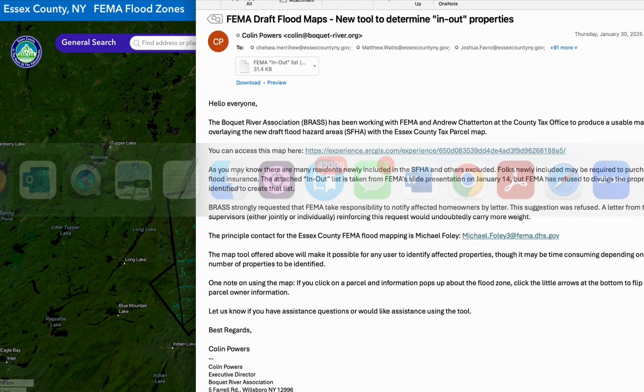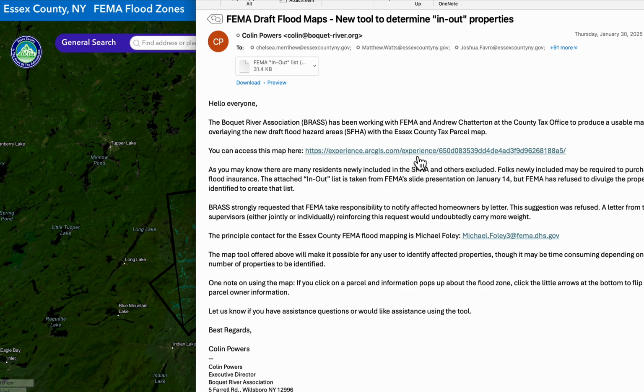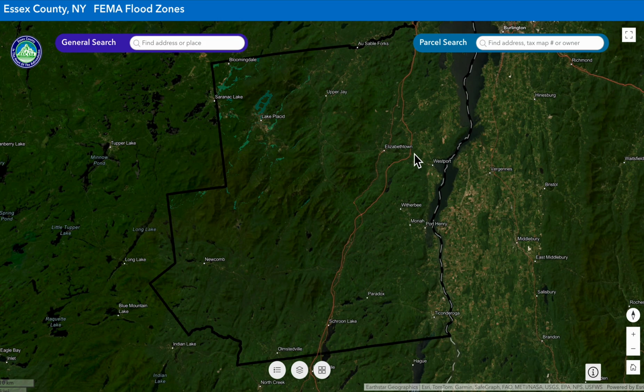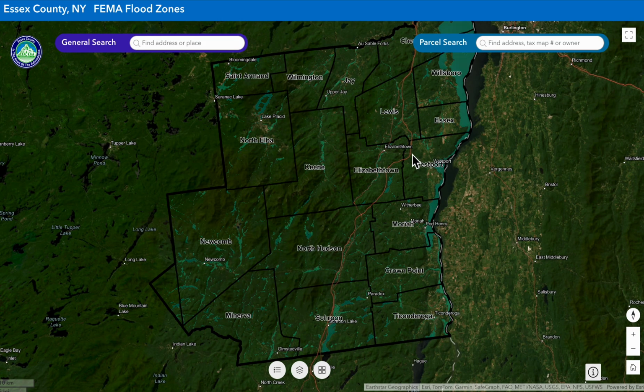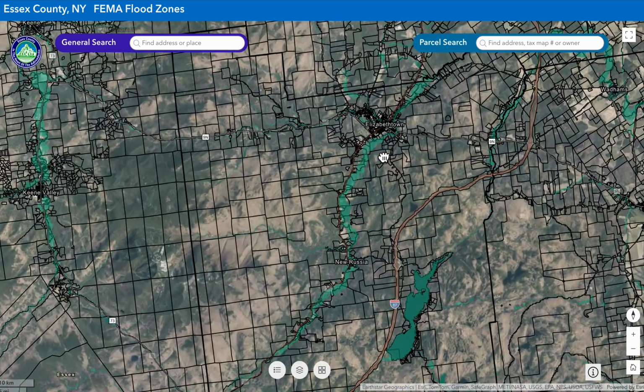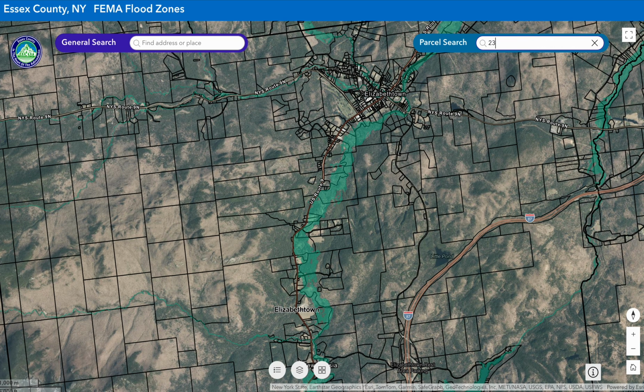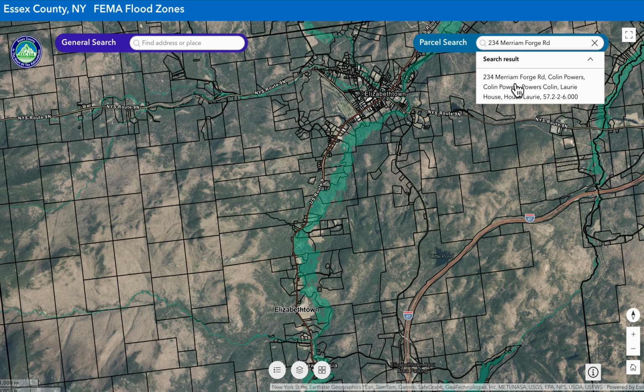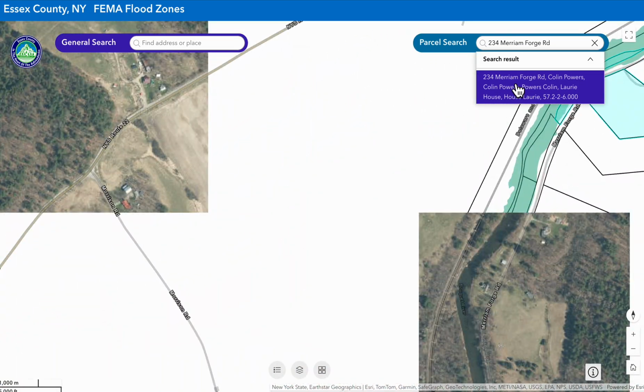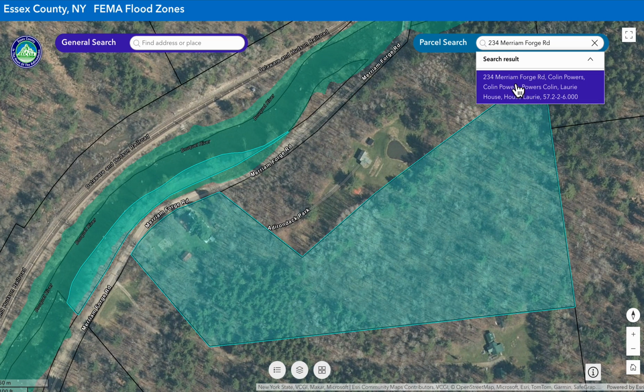So starting at the beginning, you'll go to an email such as this one, click the link, and it will load the map that you just saw in front of you. Now you can either zoom in using your mouse scroll wheel to the part of the map where you live, or it might be easier to simply type your address, as I am here, of my own house in Wadhams, and wait for the search result to populate, click that, and the map will take you straight to your property.